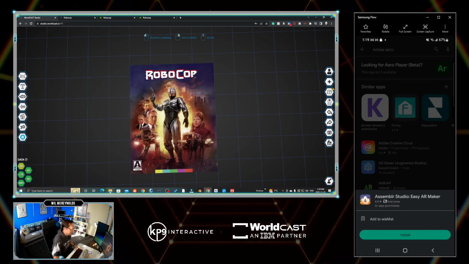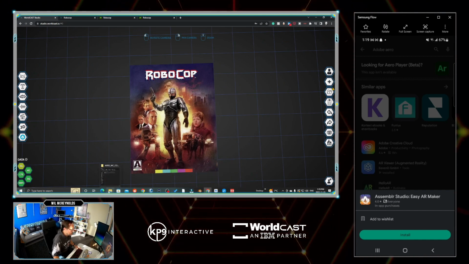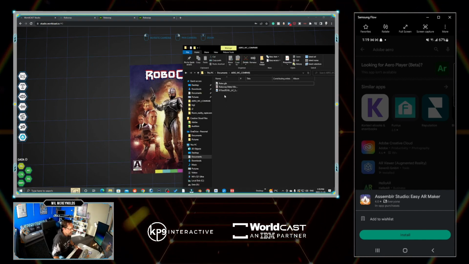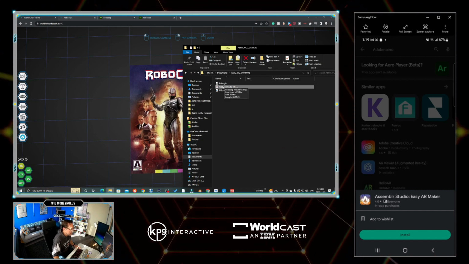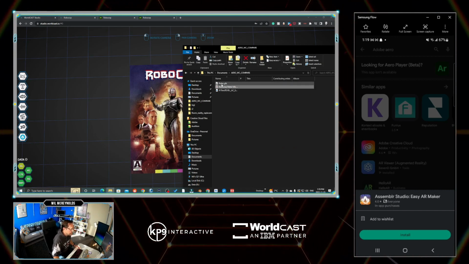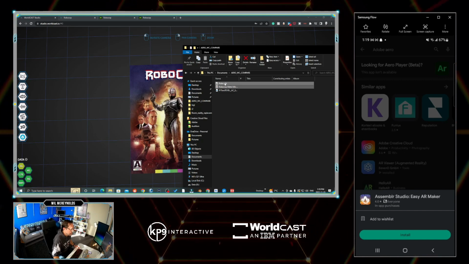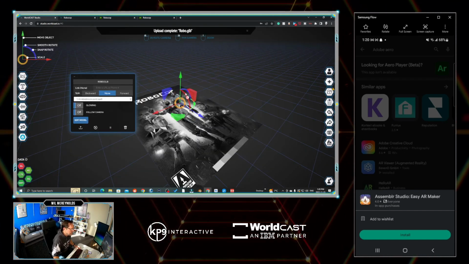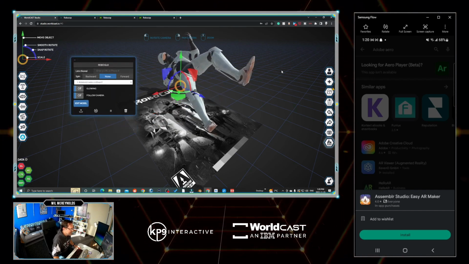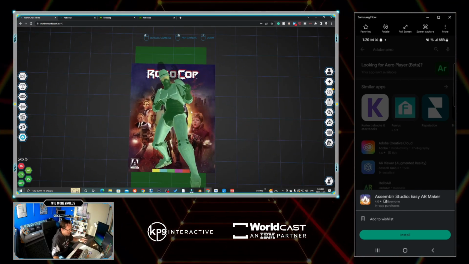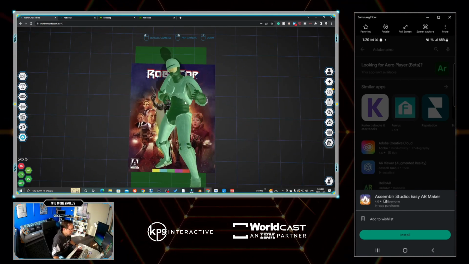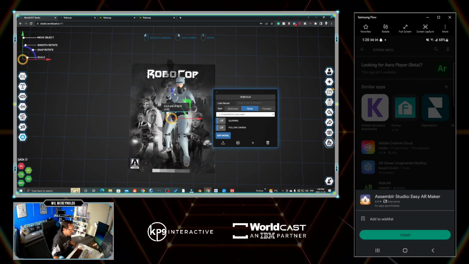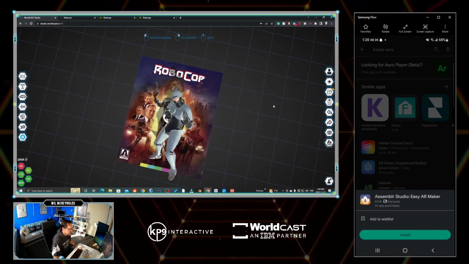Let's quickly grab those elements that we had before. In this case, I don't need the image because that would be pointless. I'm just going to grab the song and the GLB. Let's put them in here. Proceed, proceed. All right, let's just make RoboCop bigger. Page. Now we could add buttons and other things with this as well, like social buttons and all that stuff. Just make them a little smaller. Bring them down. Cool. Let's just go save.